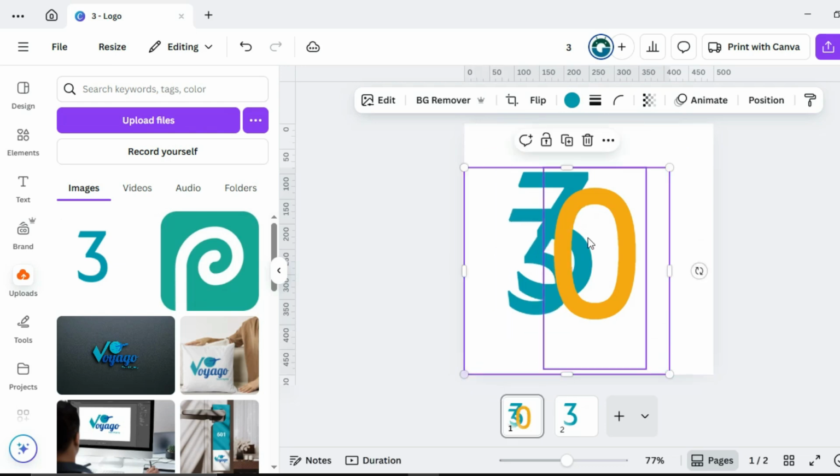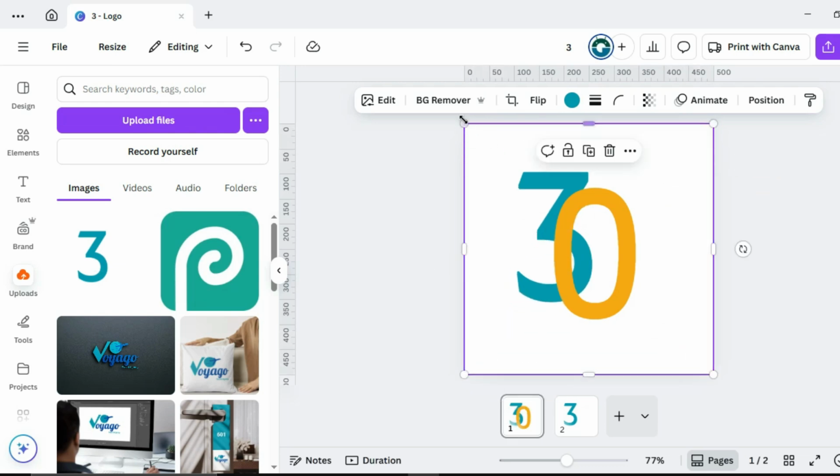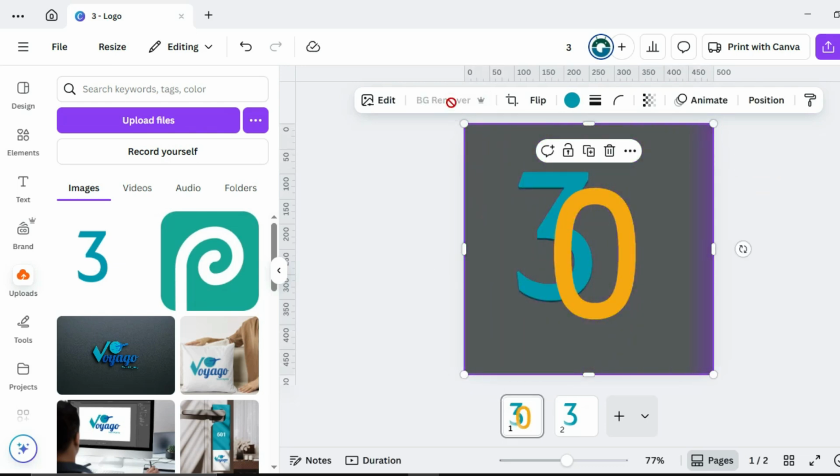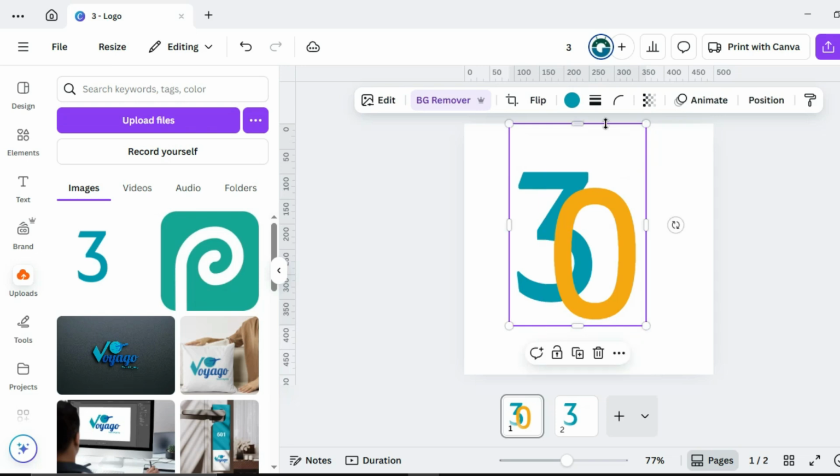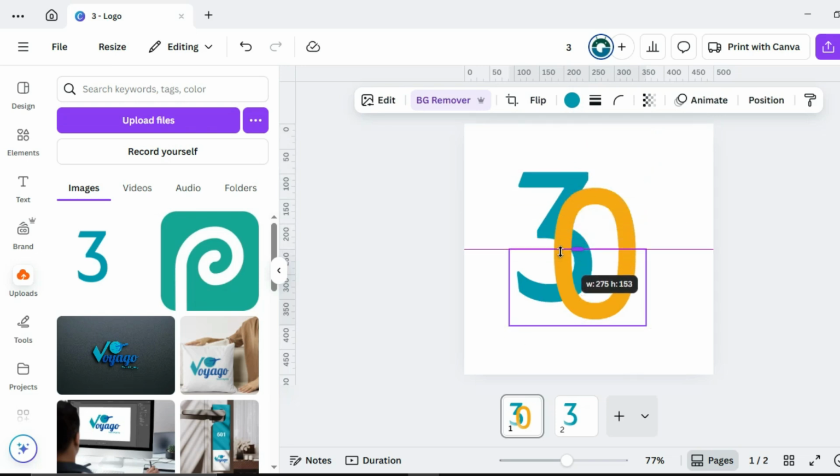Enlarge it until it fits the design canvas. Next, click the Remove Background button to make it transparent. The next step is to reduce the sides that are not needed. For the top side, we need to drag it down like this.